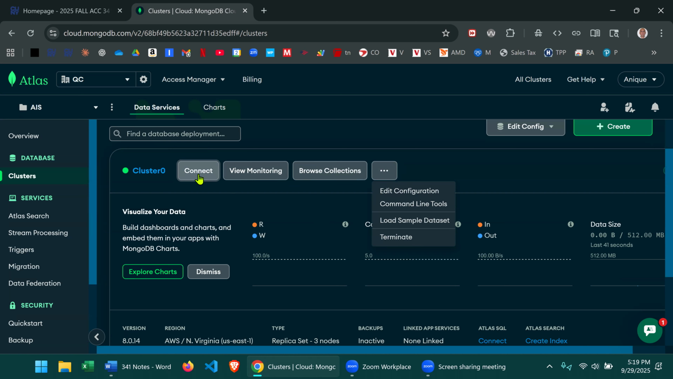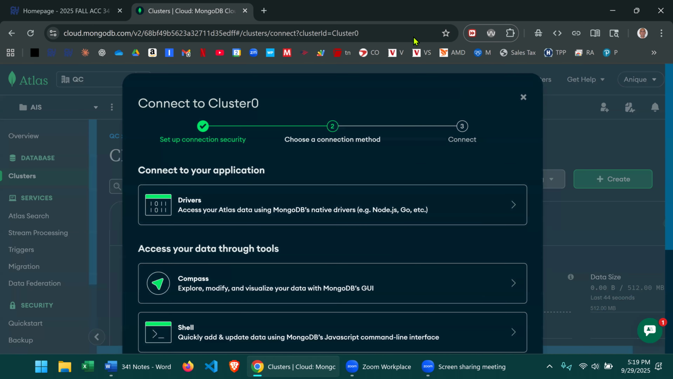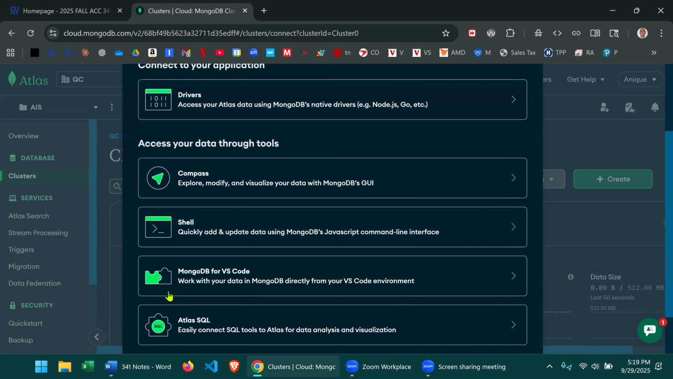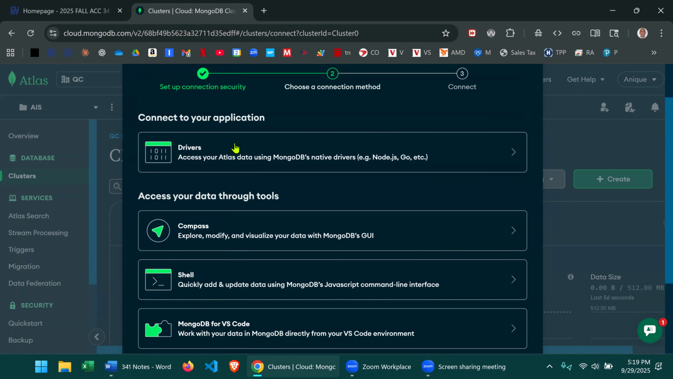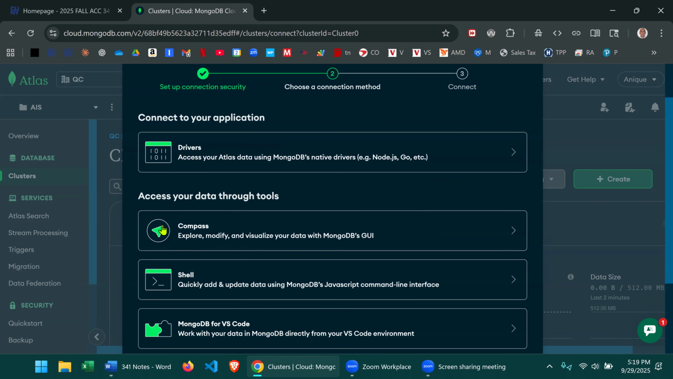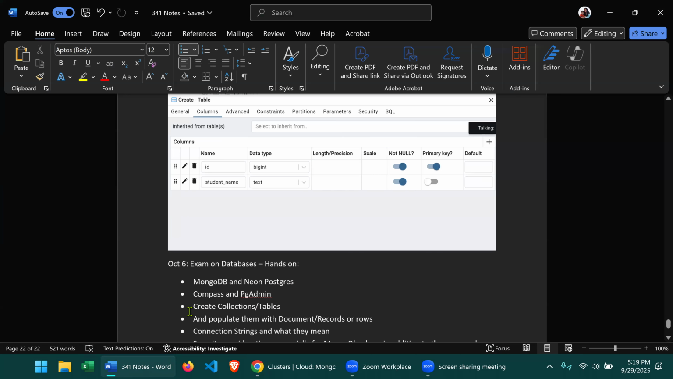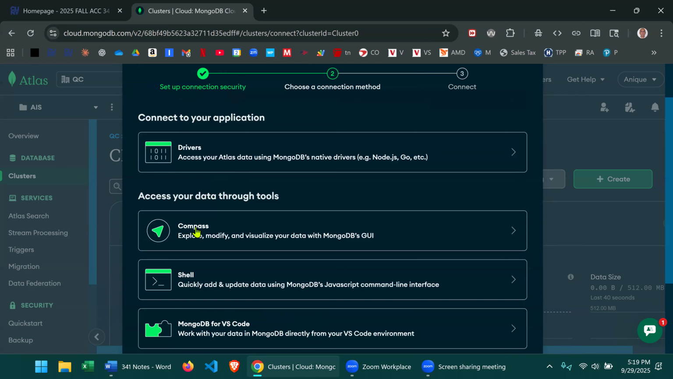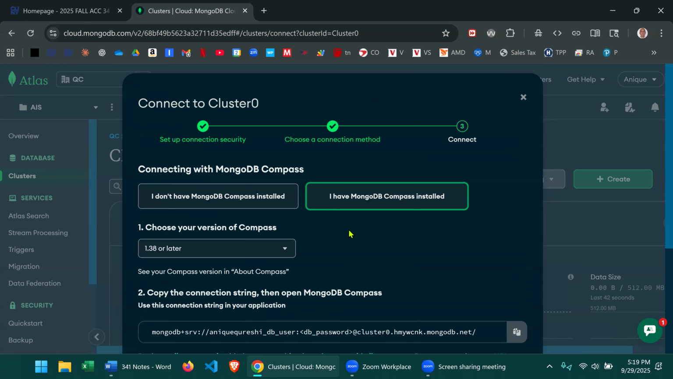So I'm going to go back in here and connect to it. And that's that pop-up window you saw earlier. When you click on connect, it gives you a choice. The way we are connecting, we are not doing drivers, we are not doing shell or this or this. The only one we are using is Compass. And you know that because in my notes I also tell you MongoDB, you need to know how to connect using Compass. So I'm going to go back, Compass, and I can click on it.